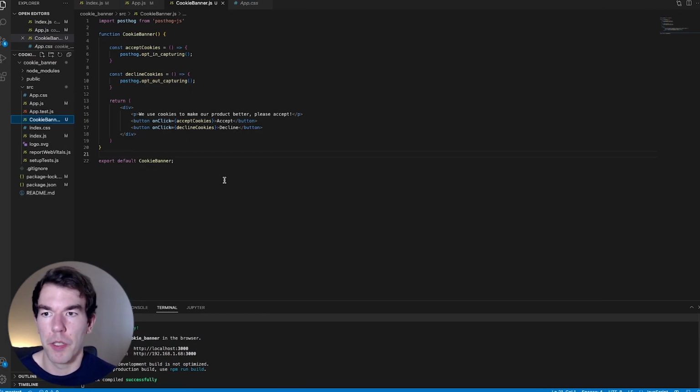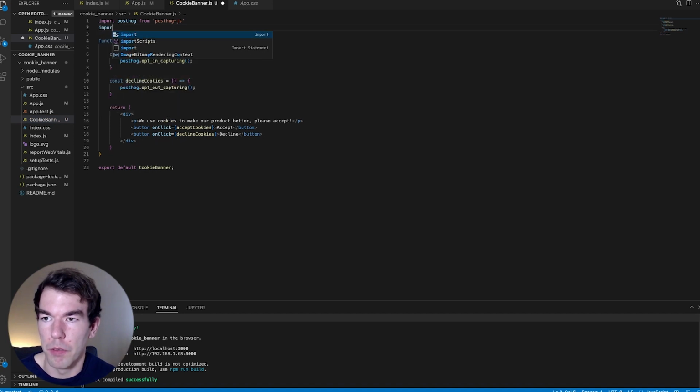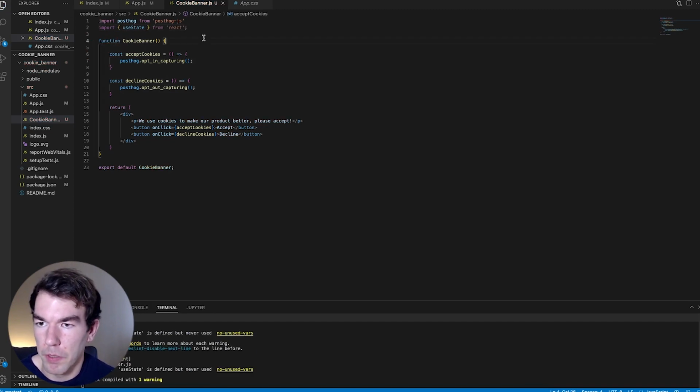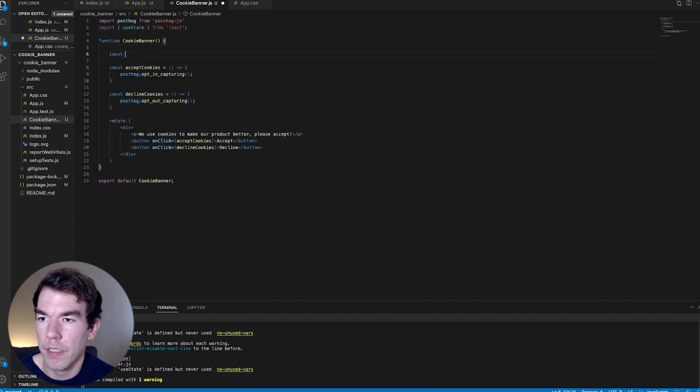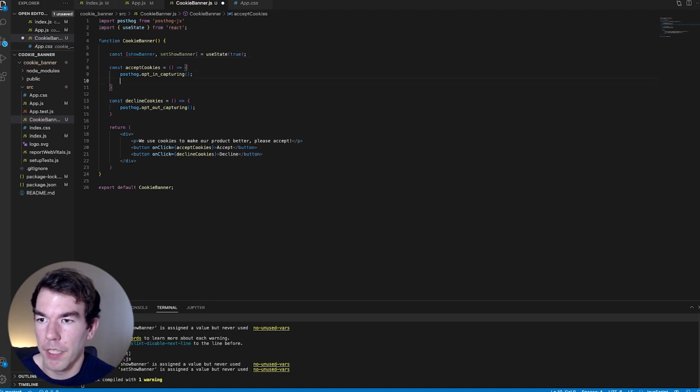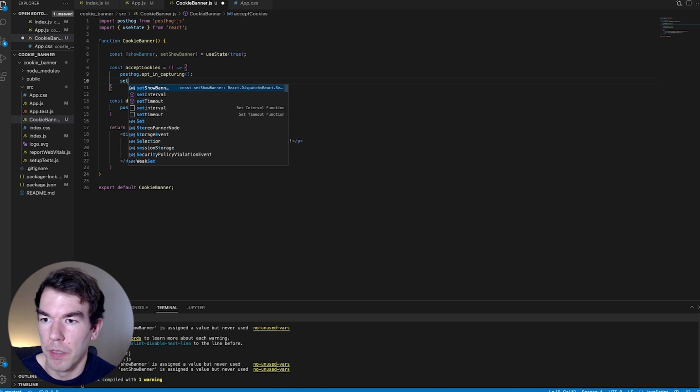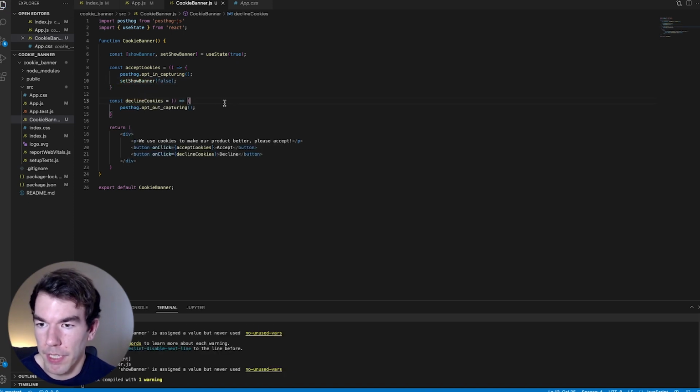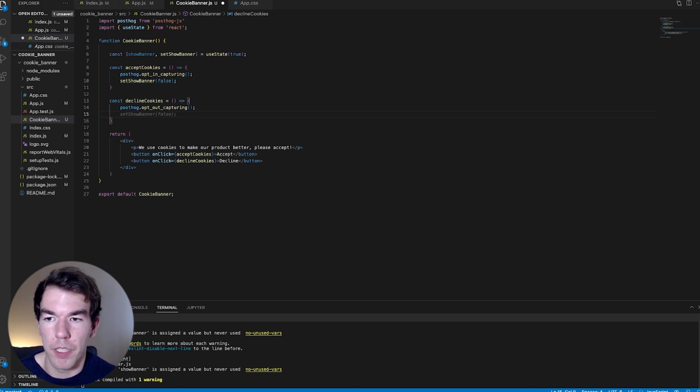So to do this, we're going to go into our cookie banner component, and we're going to use the state to decide whether we should show or hide the cookie banner. And when they accept or decline cookies, we're going to hide the cookie banner. So what we're going to do here is we're going to import useState from React. Great. And then we're going to create a state for the banner, and we're going to set it to true. And then if they accept cookies, we're going to set showBanner to false, and we're going to also do the same thing for declining cookies.